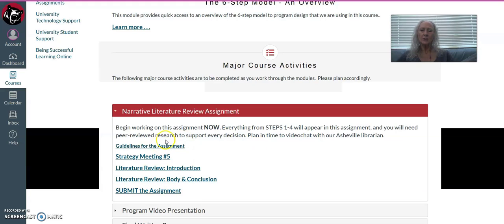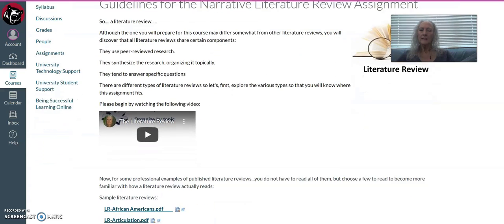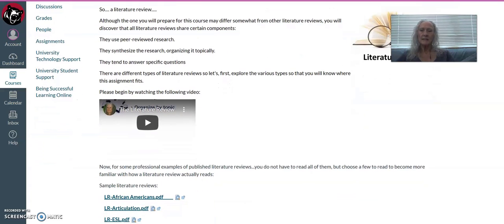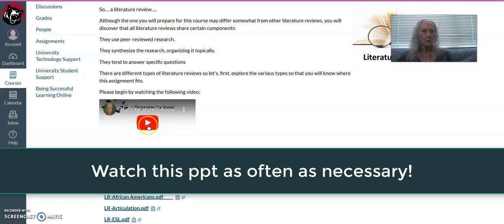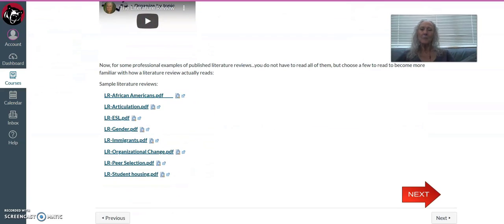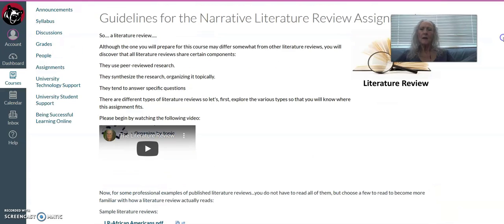Let's take a look at the guidelines. Again, everything is written out for you. This PowerPoint will explain what belongs in the narrative literature review, and I've actually provided some sample literature reviews here for you to look at as some ideas. But basically, if you follow this PowerPoint, you will include everything you need.